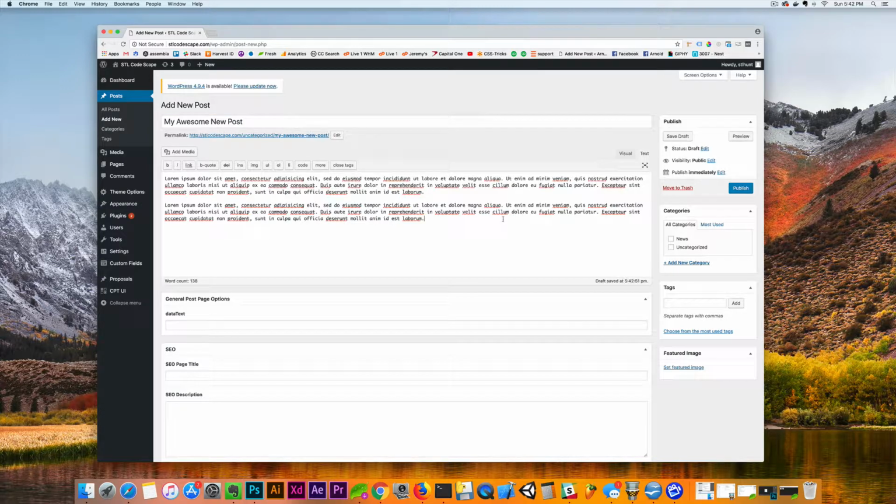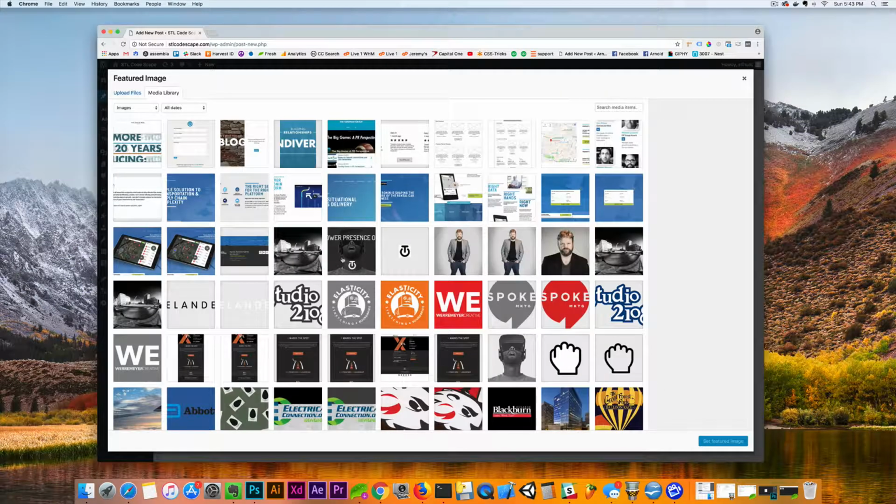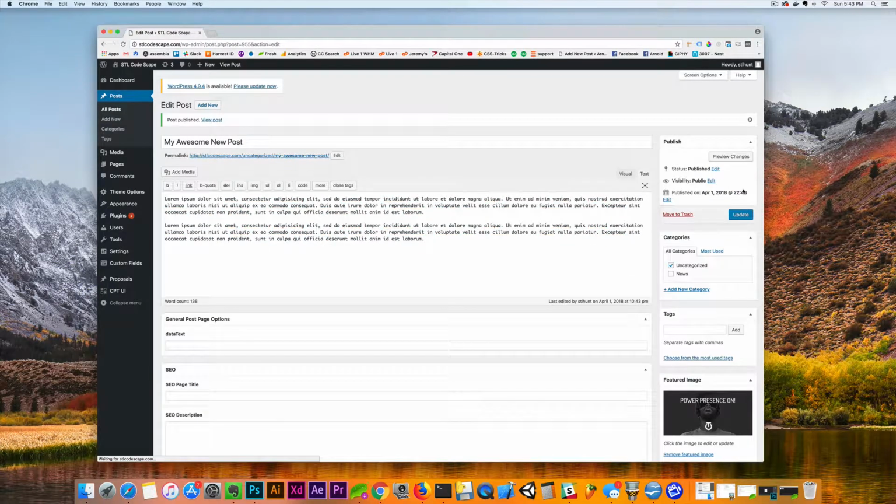Okay, as soon as you've created a title and some text, the third most important item in a post, I would say, is the featured image. So let's set a featured image. Go to Featured Image. Let's just set this one real quick. As soon as you set a featured image, and everything is in place, you press the Publish button, and your post will be published.